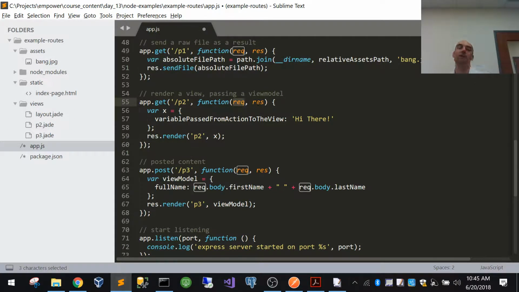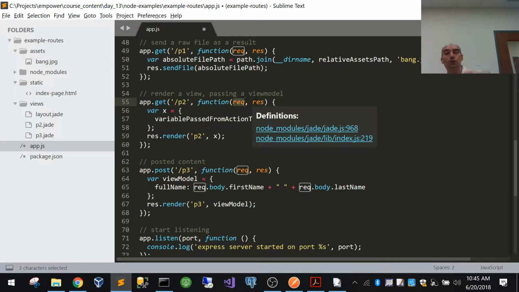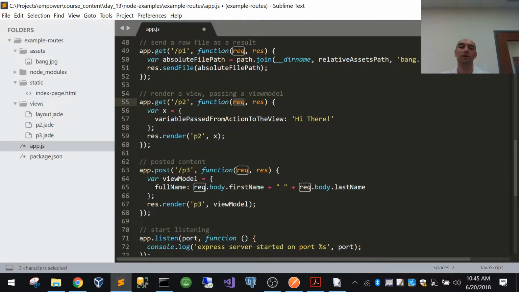One is request, that means what was passed in. Res is response, so that's what I'm sending back. So it's input, output, that's all it is. The response is that I'm going to render a file as my response.